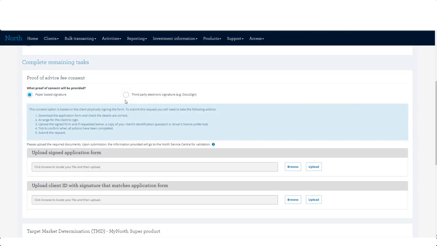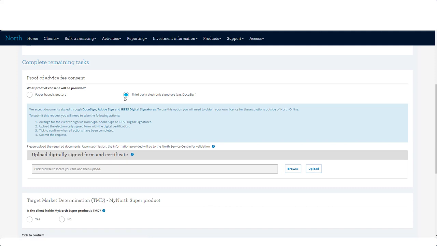North Online can now accept proof of advice fee consent provided by the client as a third-party digitally signed form and certificate when applying for a superannuation or pension new account. Approved third-party electronic signature and certificate software providers are DocuSign, Iris, and Adobe. To use the new capability in North Online, you'll need to obtain your own license for these third-party solutions outside of North Online.